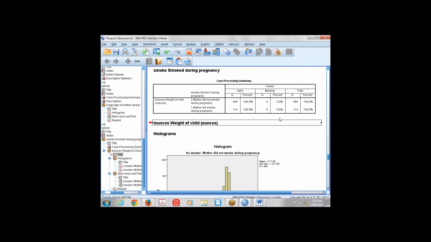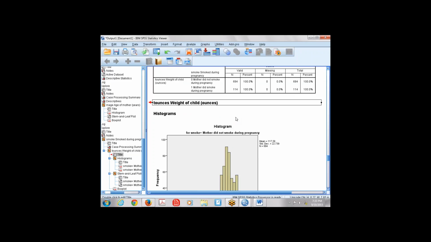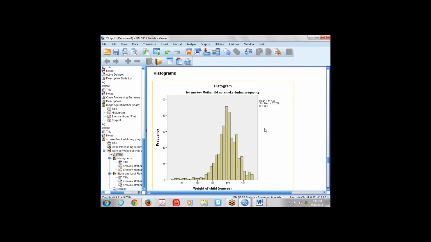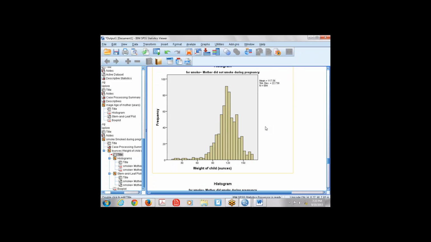Okay. Smoke during pregnancy, let's see, 684 mothers did not smoke during pregnancy. Obviously, nowadays, this actually is a little bit old, so it's not that surprising that you had 100 mothers that did smoke during pregnancy. Here's our histogram for the weight of the child. Now it's skewed. Which way is it skewed? To the left. Why is it skewed to the left? Because you don't get many 80-pound babies, right?